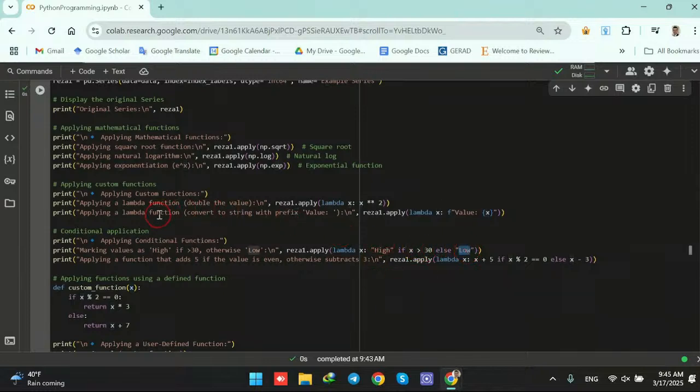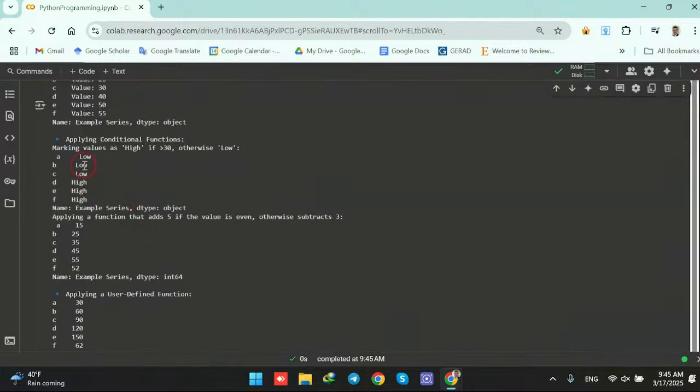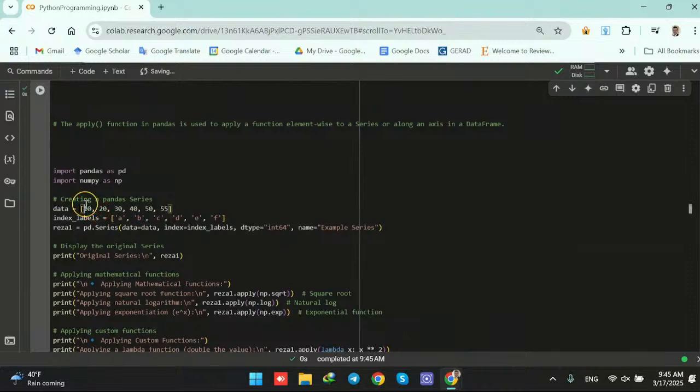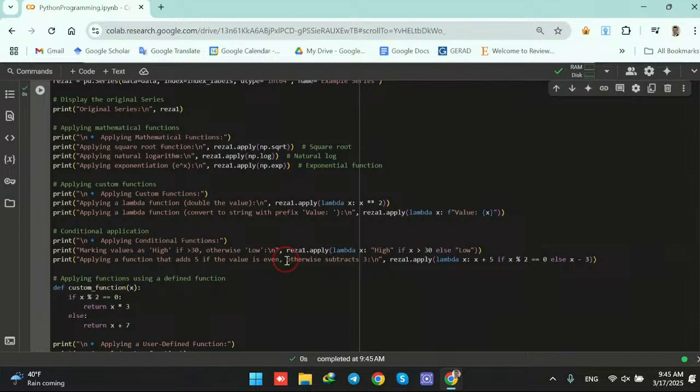So when I run this code and I come here, we see that the first 3 are low. The last 3 are high. So the first 3 elements, 10, 20, 30, are labeled as low. 40, 50, 55 are labeled as high. So if x is larger than 30, label it as high, else label it as low.